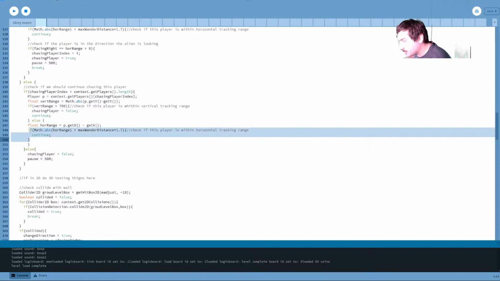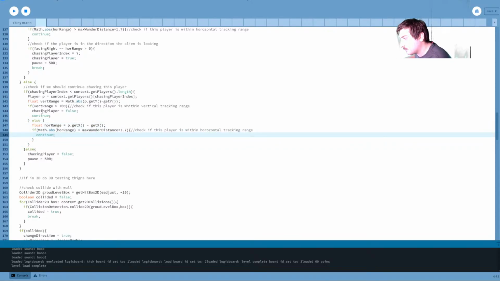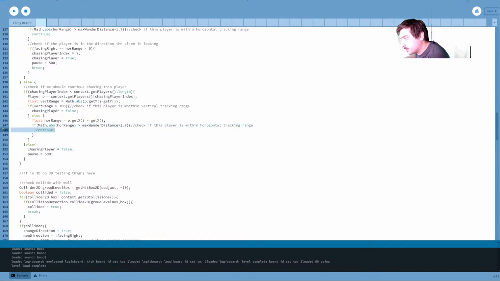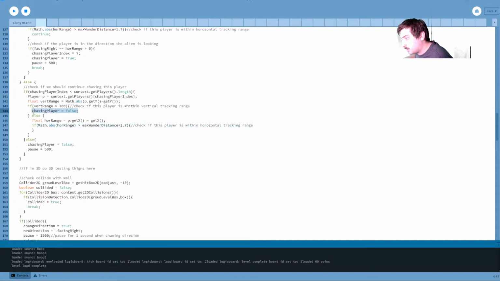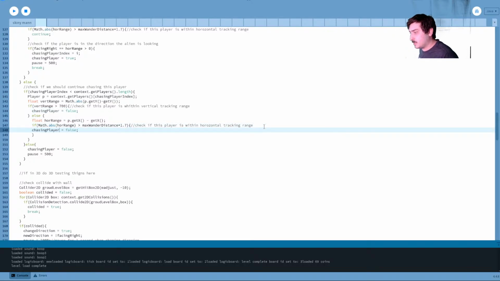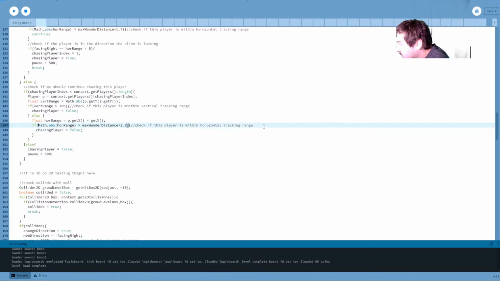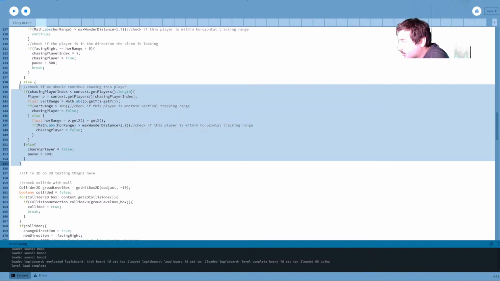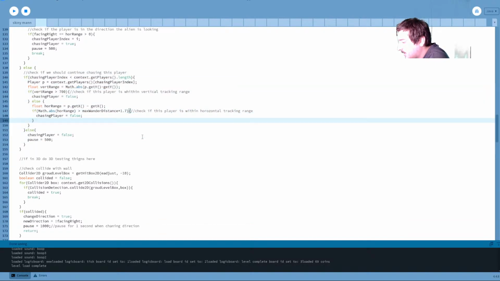We're then going to pack all this into an else block here. And continue is not going to do anything here, so we're not in a loop. Instead, we're going to also say that chasing player is going to be equal to false if you're not within the horizontal tracking distance. Otherwise, stay targeted on that player.